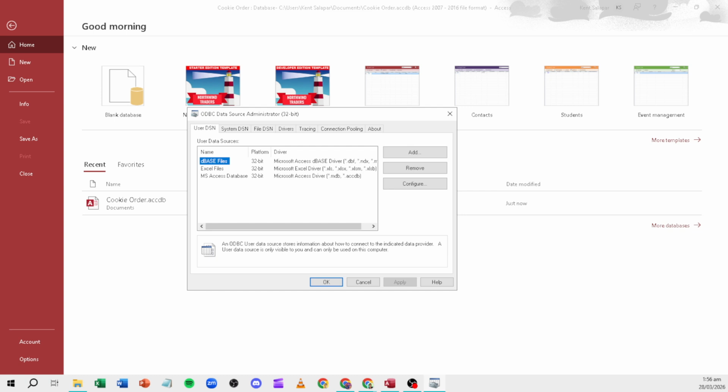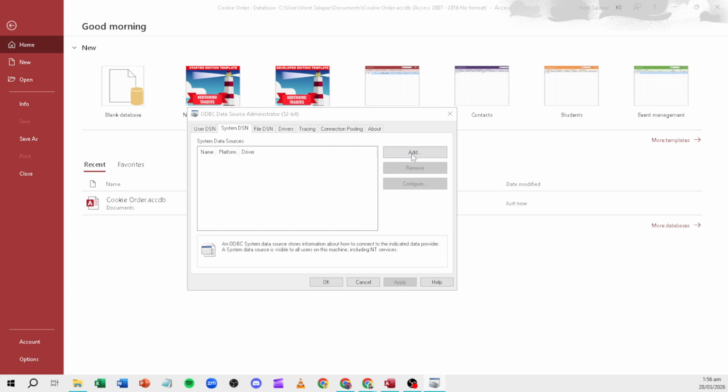In the ODBC Data Source Administrator, go to the System DSN tab. System DSNs are available to all users and services on the machine, which is ideal for scheduled tasks and server processes. Click Add to create a new entry. From the list of drivers, select Microsoft Access Driver (*.mdb, *.accdb), then click Finish.